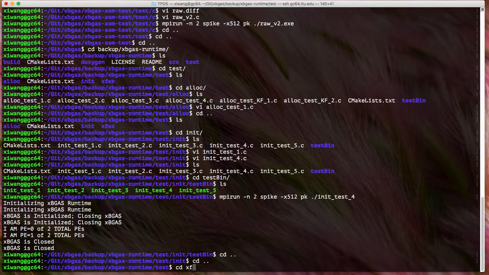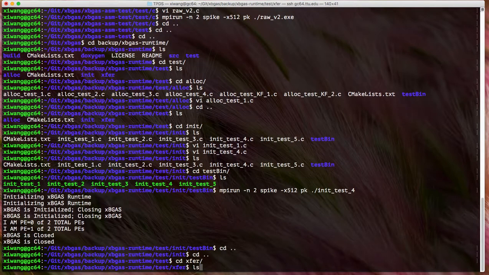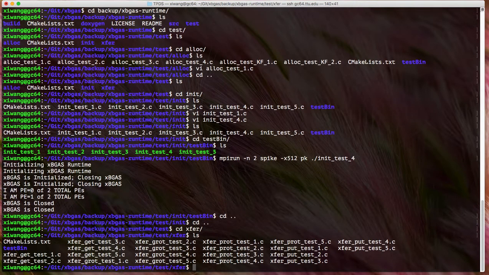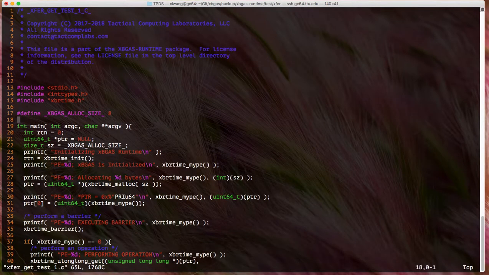Besides that, we can take a look at something more complicated. It's basically doing data transfer. First, let's take a look at transfer_get_test1.c. At the beginning, as we can see here, there is the xBGAS alloc size. So basically we define the size of the shared data. The variable is used here, and then we have xbr_time_init, then it allocates the shared data. The size will be 8 bytes.